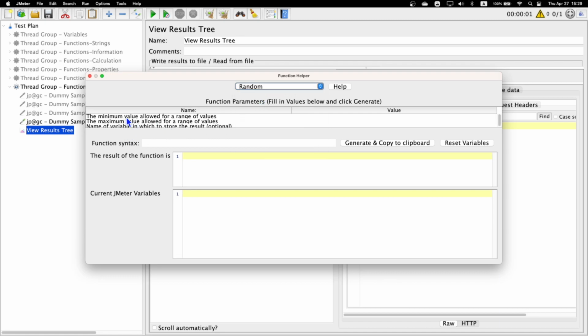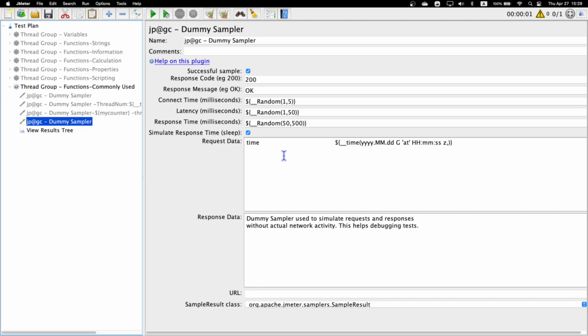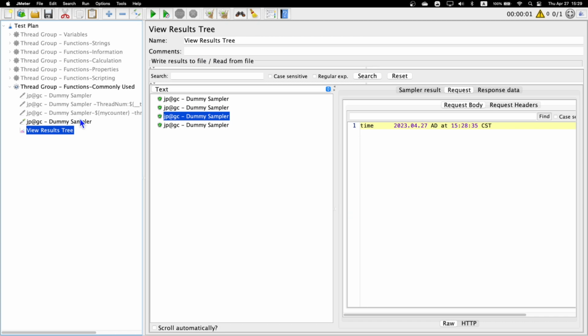So we can give the minimal value allowed for the random range, like 1, and the max value for the range, like 10. And the variable to store the value, we don't need it, so we just click it. Then we can copy it, random. So we just write it. So random 2, 6, 10 is the random value.